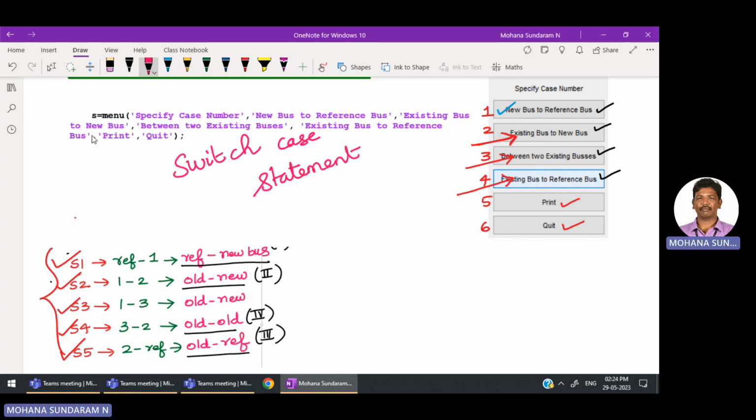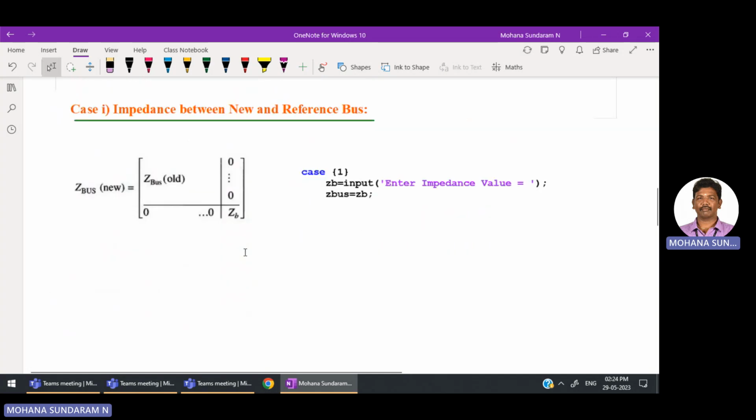So we have to check what is the number this carries. Okay, so this is regarding the menu. Now we'll go one by one. Now you all know that this is the formula.